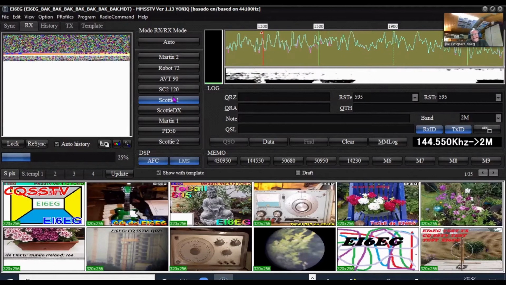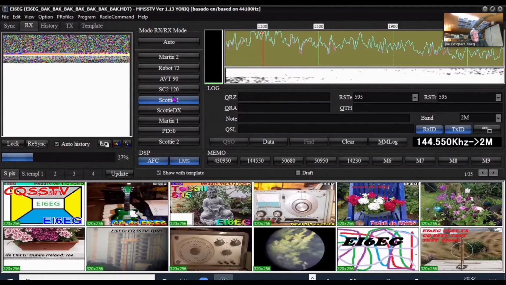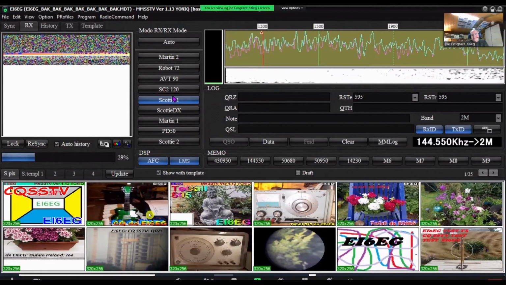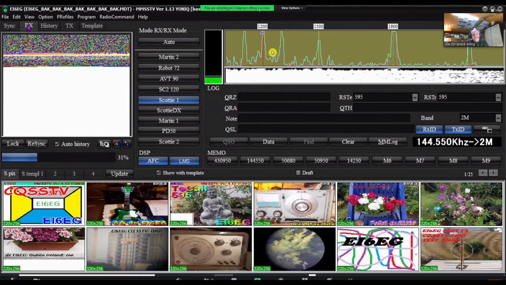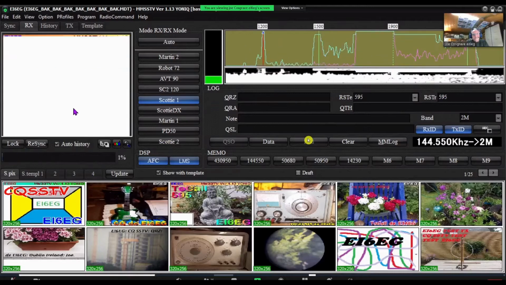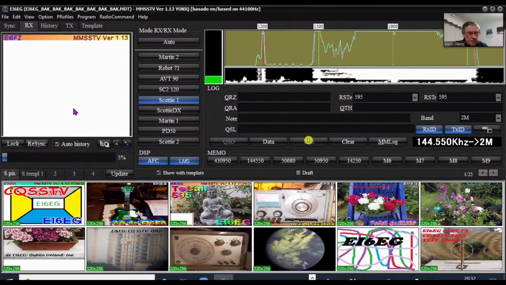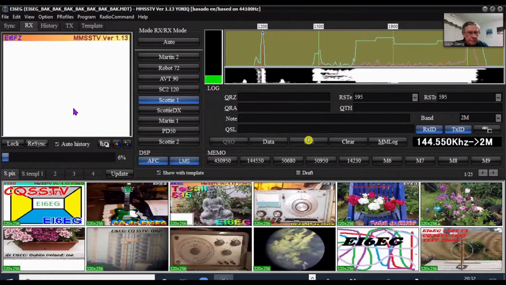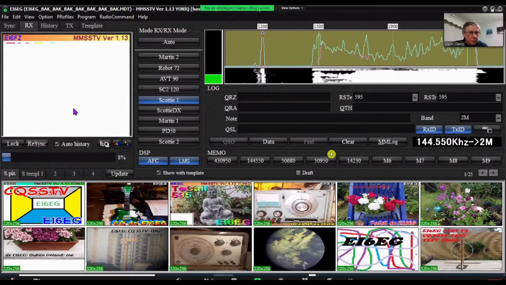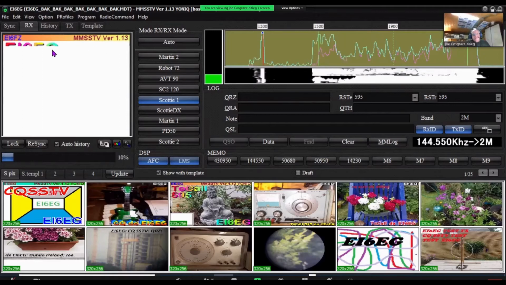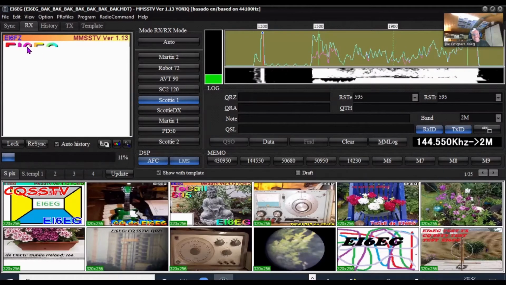Well, I'll get to that in a minute. That's not coming through there, Dermot. There we go. Now you can see David's transmission coming down there now. This call sign, the SSTV there. This call coming up. This is my call sign coming in here.